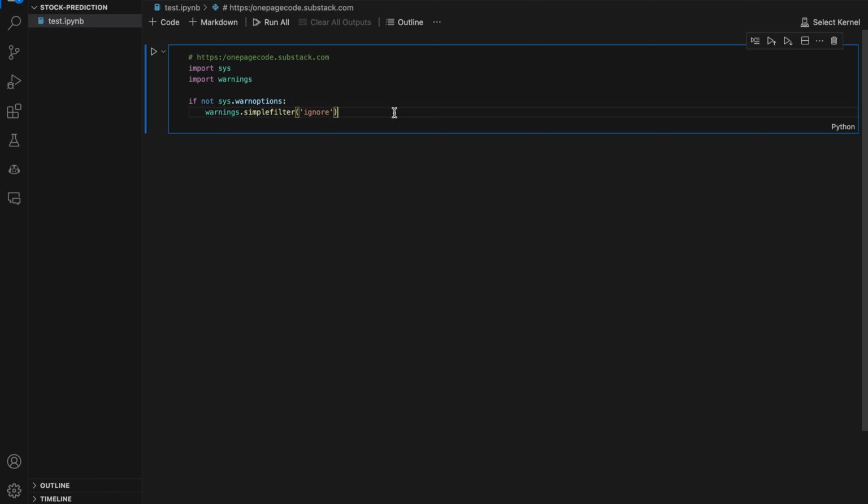The sys module provides access to some variables used or maintained by the interpreter and to functions that interact strongly with the interpreter. In this script, it is used to check if there are any warning options set. The warnings module is used to control the warning messages that are generated by Python. In this script, it is used to suppress any warnings that may be generated by the program.